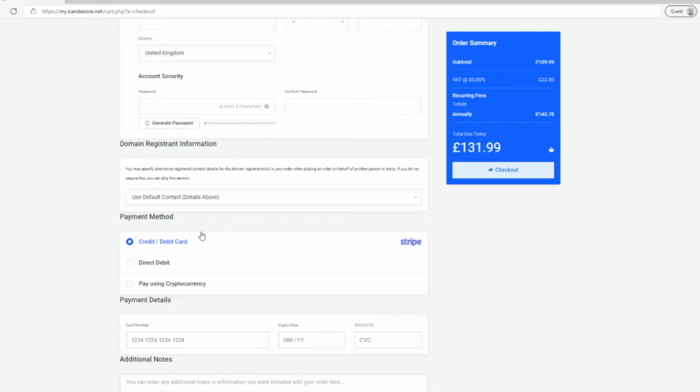The only payment method that clears instantly is credit or debit card. The others have longer processes, so that's just something to bear in mind.